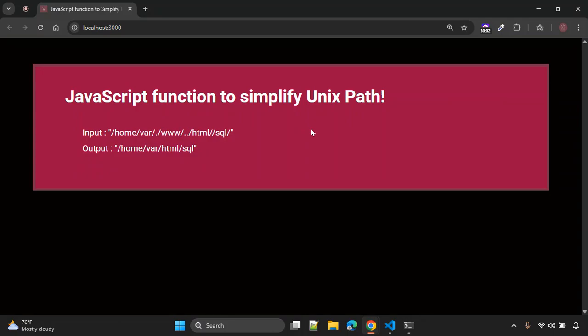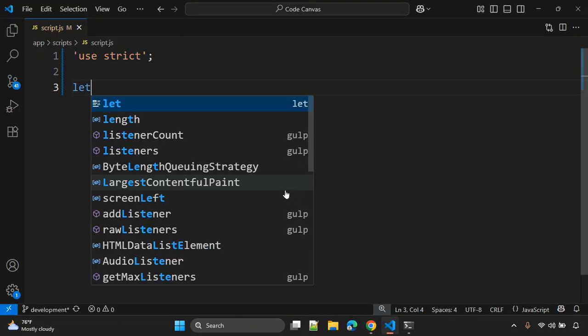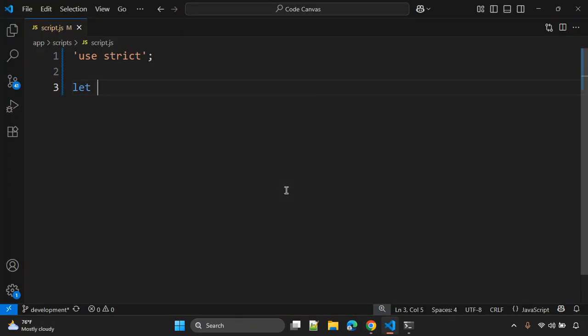To simplify a Unix style absolute file path in JavaScript, you can use a stack based approach. This involves splitting the path by forward slash, processing each part and reconstructing the simplified path. Let's see how we can do it. So let me copy this string as an input string. First of all, I will make let string is equal to this string.